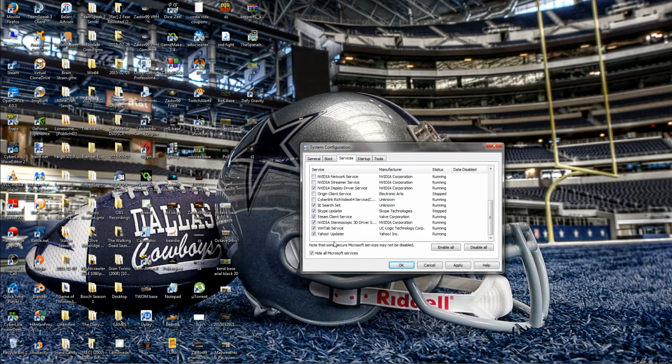Now be sure that when you, I don't need Skype updater. You can also come over here, service. I don't need Skype updating. I didn't even know Skype was on my computer, so I'm going to go ahead and uncheck that. I don't need it updating. It was already stopped, by the way. I do run Steam quite a bit, so I'm going to go ahead and leave that running.